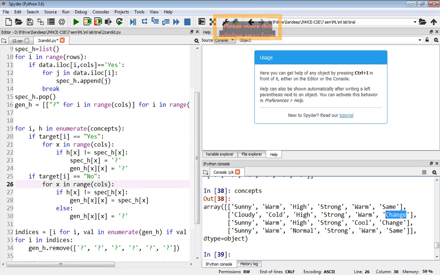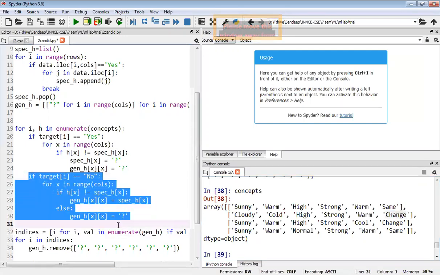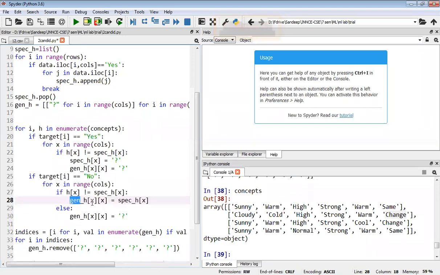Whenever there is a negative example, we'll come to this part of the program. In the general hypothesis, wherever question marks are there, we'll make them specific. Wherever differences are there, we'll insert this common label. Sunny is there, warm we will insert, and then same we will insert, to make them more consistent.